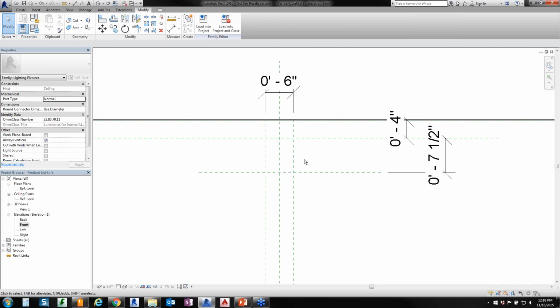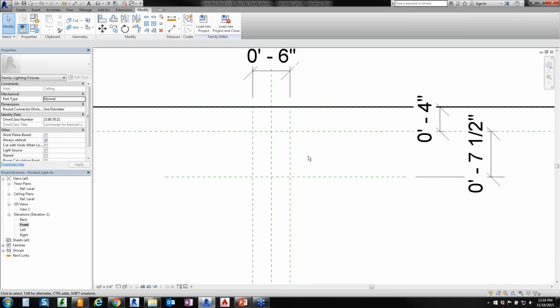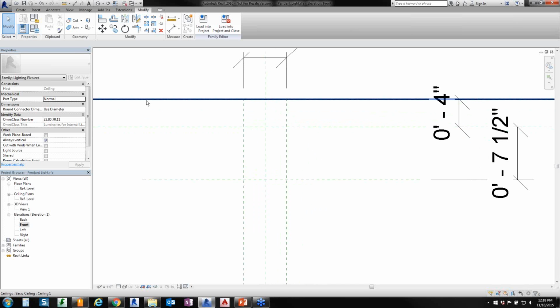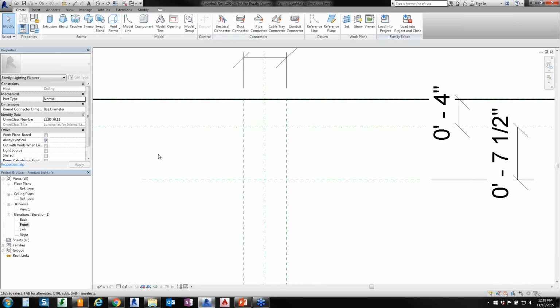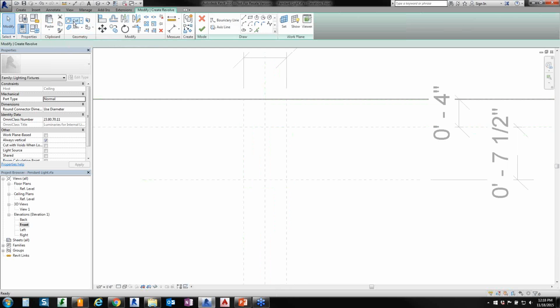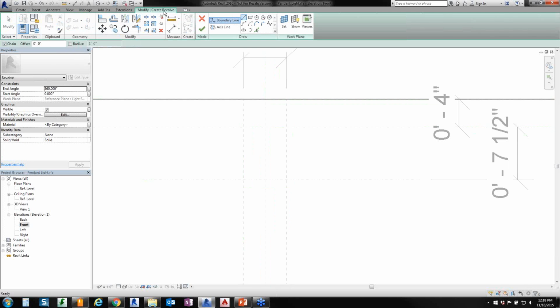All right, so now what I want to do is draw the profile for my pendant light. So what I'm going to do is go back to my Create tab up on the top left, and I'm going to choose the Revolve tool, which is this guy right here. So I'm going to select Revolve, and this opens up my Modify Create Revolve ribbon.